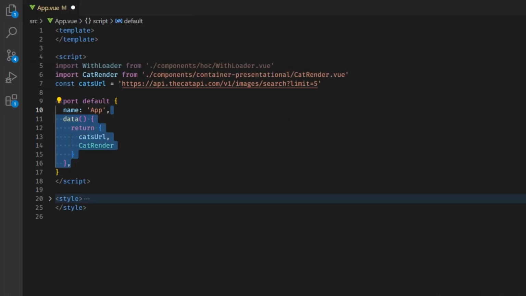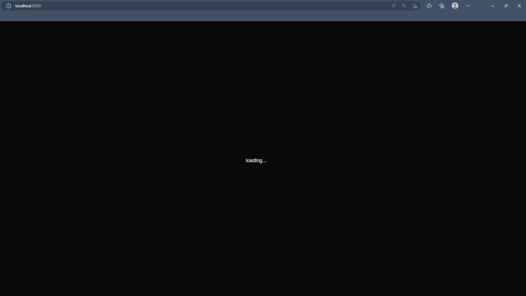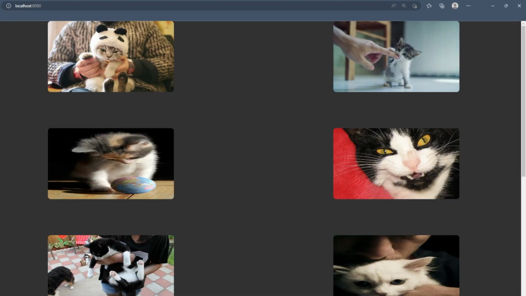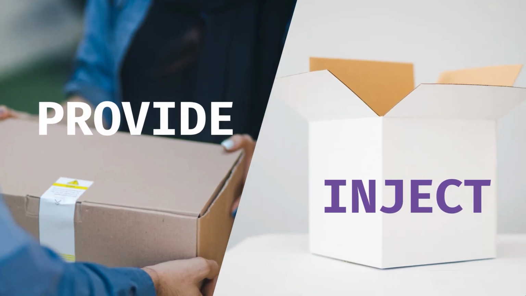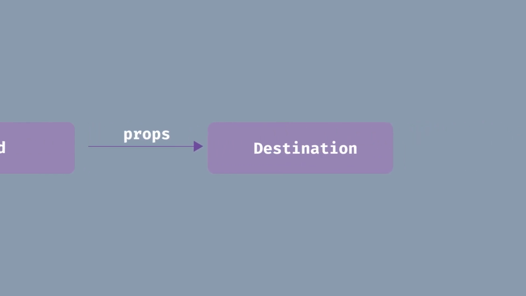Inside app.vue, import your HOC and pass in the URL and the cat render component. The main advantage of this approach is that it can provide the same logic to multiple components. Lastly, the provide inject pattern. You may be familiar with props when you need two components to communicate. Props are a great way to pass values down to a component, but what happens when your target is way below in your components tree?